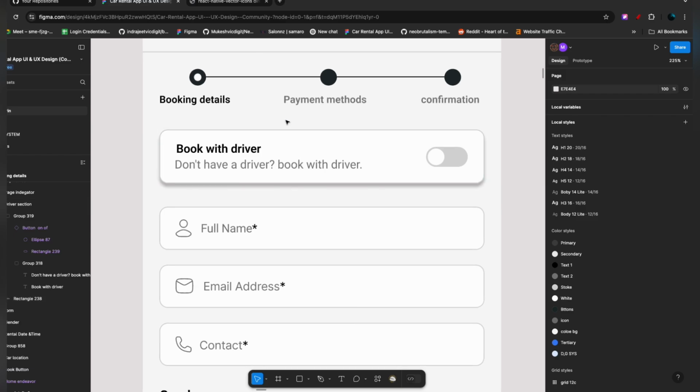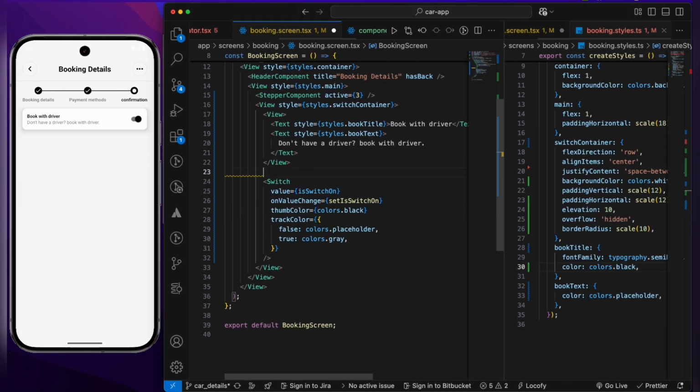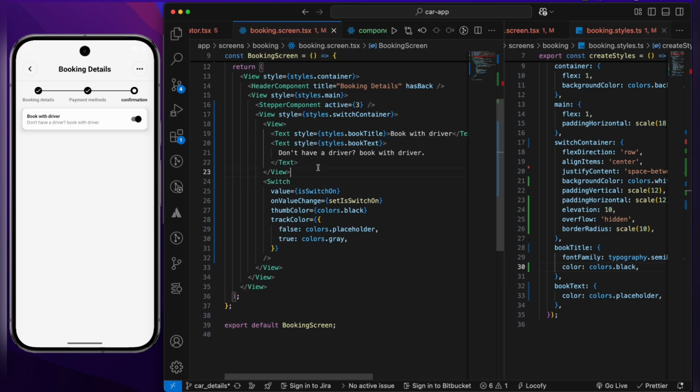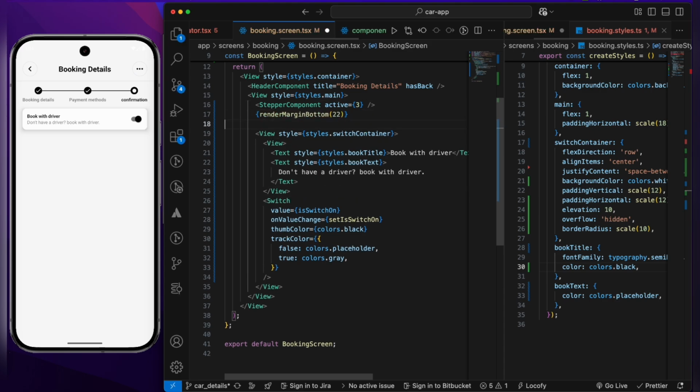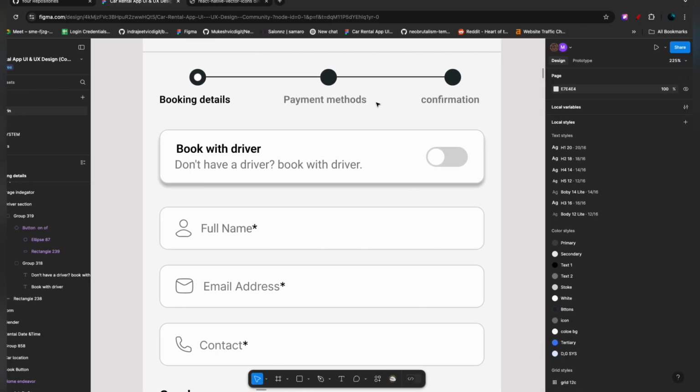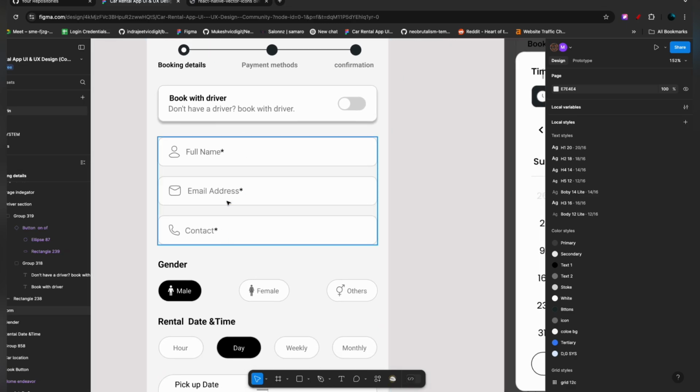So let's add some render margin top. So let's add render margin bottom. I'm going to add this at least 12. It's not working, so let's add 22. Okay, so not actually here, but we had to do it over here. So let's add 18. Let's make it 12, or let's keep it 8, or give it 6. Yeah, looks good.